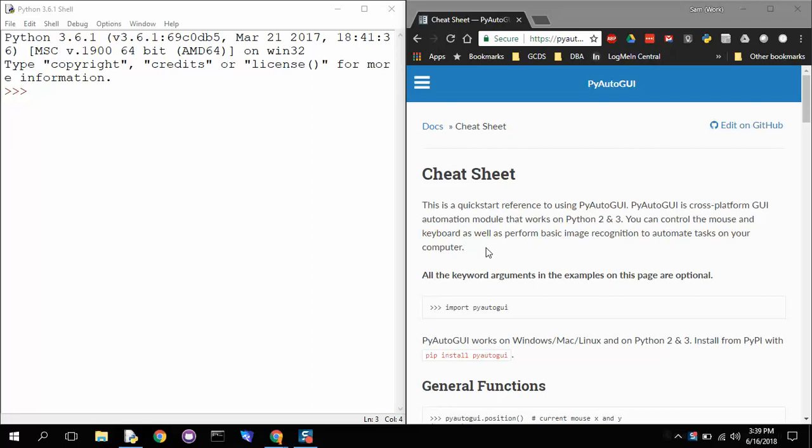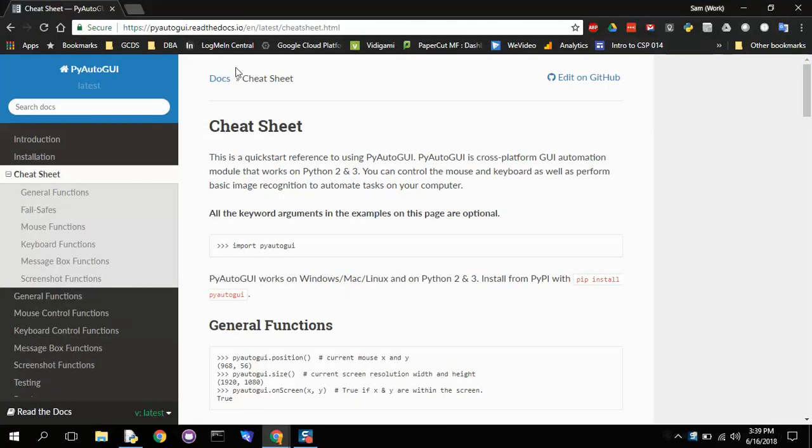Okay, so in this video, I'm going to show you how to start using PyAutoGUI's mouse controls. In order to have access to this, you need to install PyAutoGUI. I highly recommend that you take a look at this website. You can just Google PyAutoGUI, it's one of the first results. PyAutoGUI stands for Python Automated Graphical User Interface.